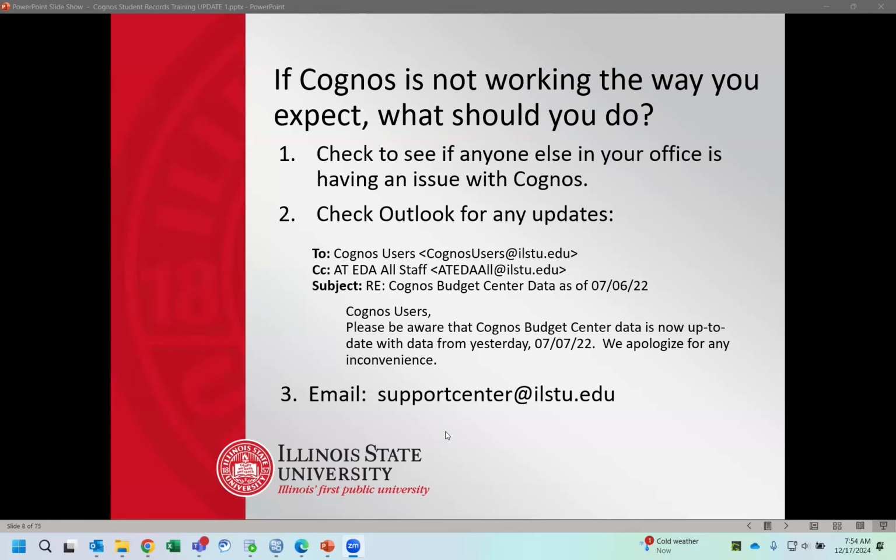If you don't see anything in your Outlook folder, then we suggest you email the support center at illinoisstate.edu and submit a ticket explaining what you've tried, if you've contacted anyone else, and what you're experiencing. And then someone from EDA will contact you to help you resolve the situation.